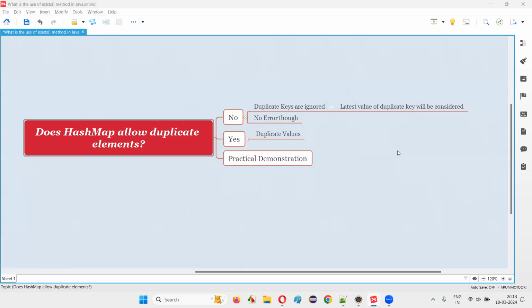In this session, I am going to answer one of the Java interview questions. That is, does hash map allow duplicate elements in Java? Let me answer. The answer is no and yes. Why am I saying both no and yes?